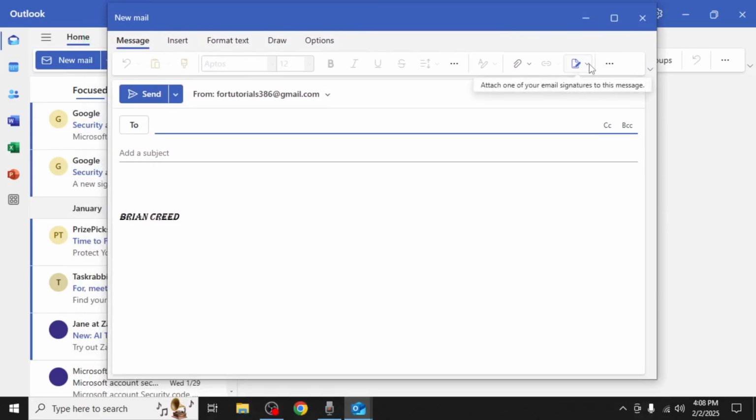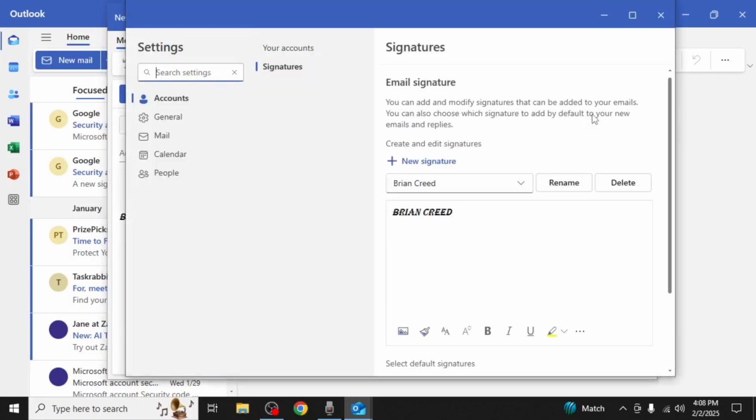Here, click on this symbol which resembles the signature option. If you have existing signatures, they will be listed here. Click on Signatures to manage them. Select the signature you want to edit.